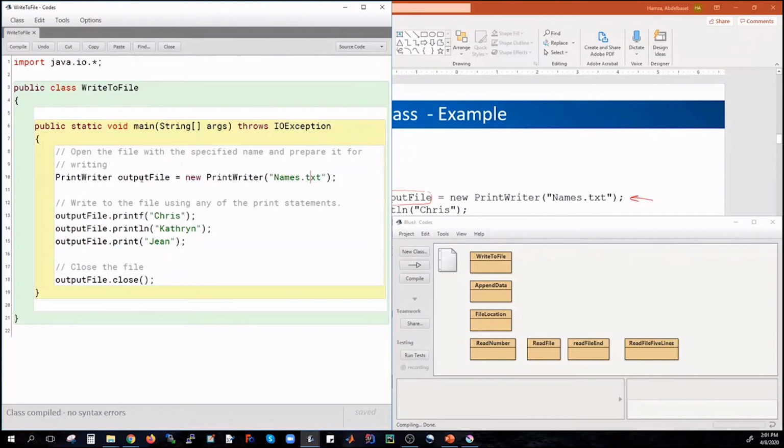So with PrintWriter, we create the object, link it to names.txt, and try to write three names in there. Notice here printf, I could do something like this for a new line, and then println and then print. Let's make this print and this println just to see how it's working here. So compile.